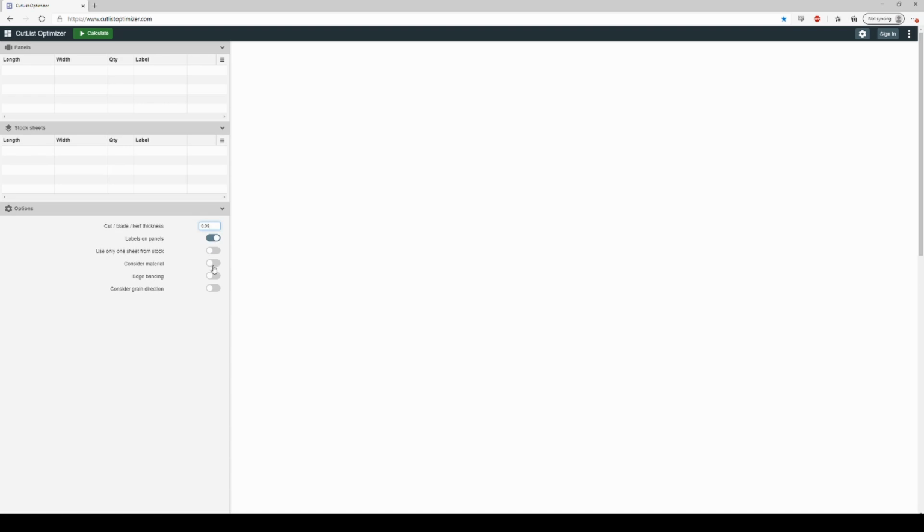I don't do any of these other things. Use only from one sheet of stock, that's not something I use typically. Consider material, I don't typically use because I'm usually building out of all the same materials. Edge banding considerations I don't add in, and grain direction is a good one if you want to have matching grain directions, but for most of my projects it's not too much of a concern, especially in this particular project because I'm painting.